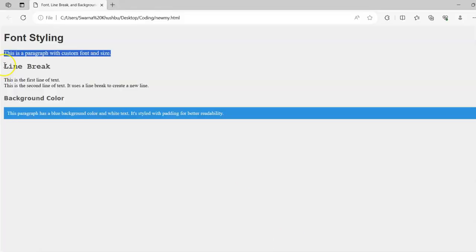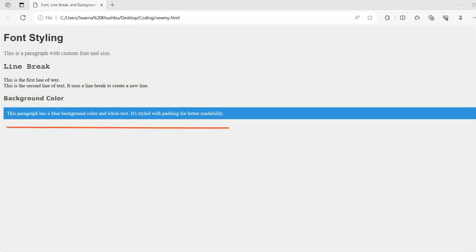Okay, now next comes up the line break. Okay, line break, again the font styling has been changed. Okay, so in a similar way you can change it. Now if you see, this is the first line of text and then next line it goes on right here, right? And after that the background color comes up, wherein it shows you like this has a blue background with white text. Okay, padding, for padding it has been done. So this is how you can actually use the font styling, the line break and the background color inside your web page or in your website.